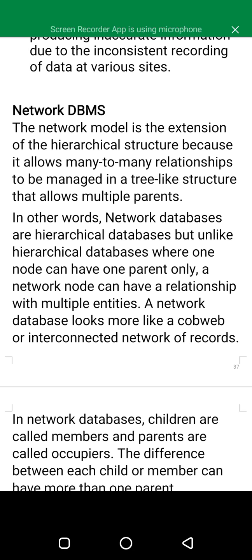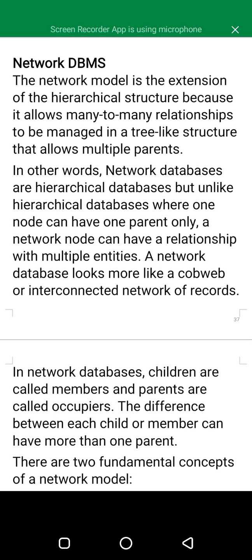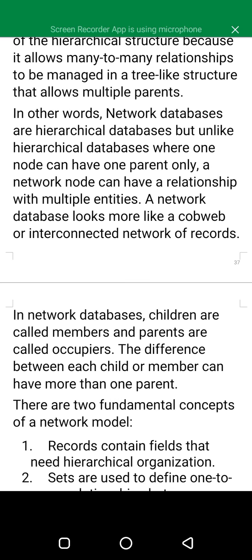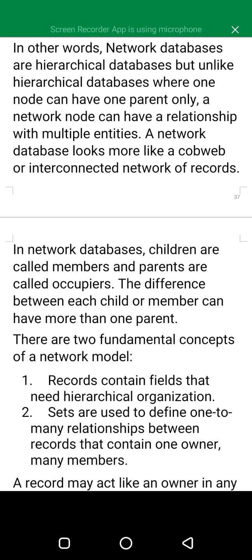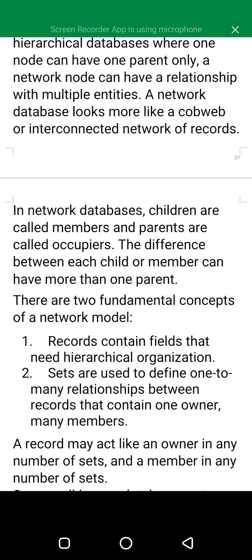A network database looks more like a cobweb, an interconnected network of records. In network databases, children are called members and parents are called owners. Each child or member can have more than one parent.